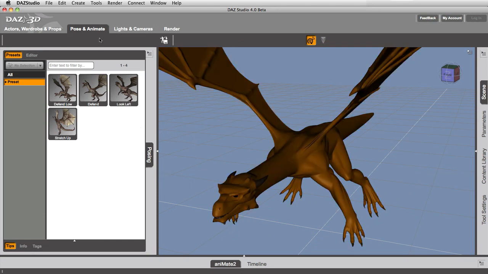Posing tab. The Posing tab can be found in the Pose and Animate activity, and we're going to be talking about the presets and editor page both in this video. So let's start off by just telling you where I'm at here.